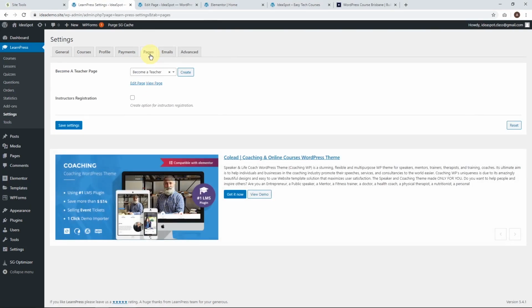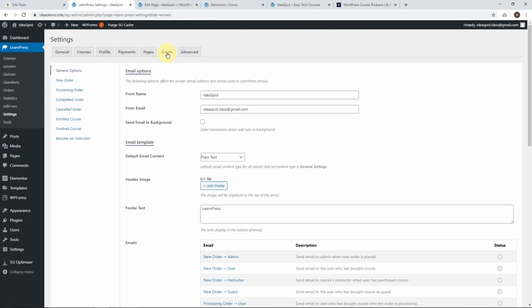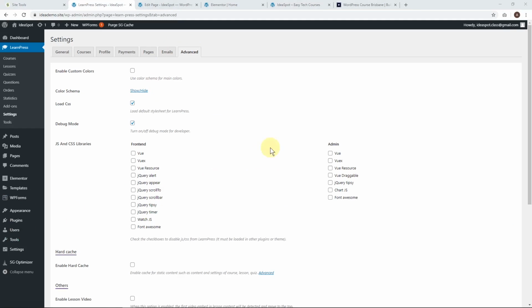Let's look at pages. We can leave that as is. Emails. All these things can be pretty much left as is. By default, you've got your admin email and your admin username, so you can customize that if you like. If someone else is going to be doing the course administration, you could change to their profile in that position. Let's have a quick look at advanced. All of these things are fine. I think we're pretty much good to go.